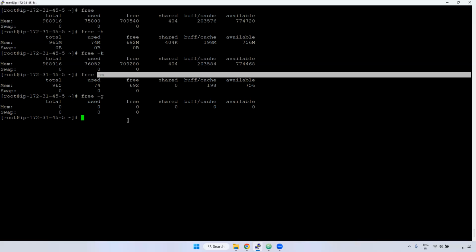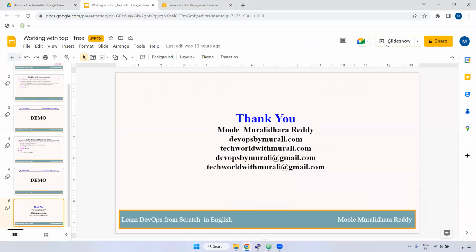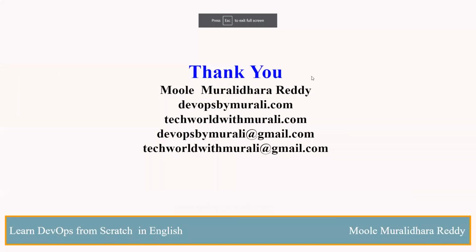The free command also we can use frequently. The reason is that sometimes you have to know how much memory is available, how much is used, everything. Using this free command, it can be checked. I hope you understand the uses of the top command and the free command.